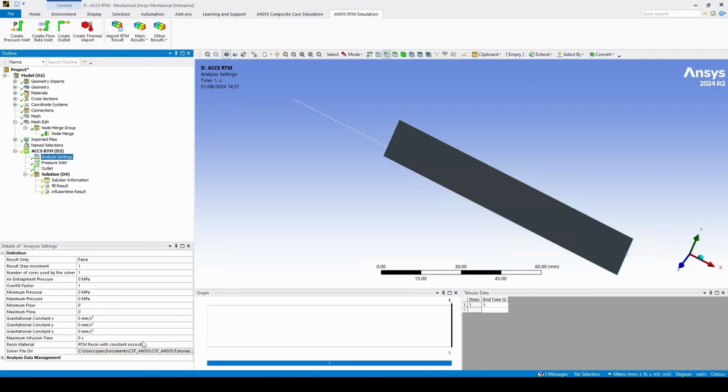Oh, but before you do so, you need to make sure to set your resin, of course. So here we'll set the resin to the RTM resin with constant viscosity. And now we can solve.